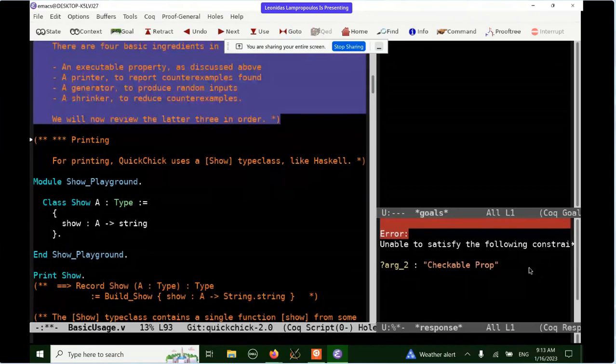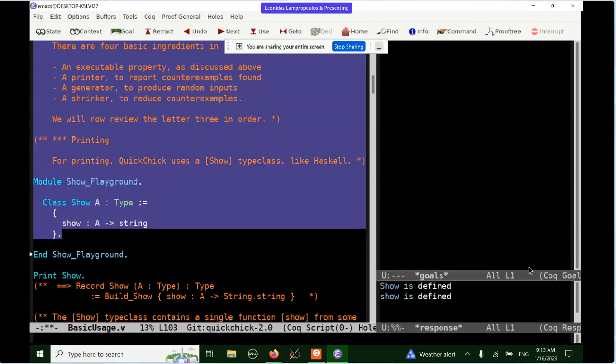For all of the latter three, printers, generators, and shrinkers, QuickChick uses type classes to sort of automate things. So in Coq, you can define type classes, and here's the one that defines a type class for show. At its core, it's just a way of saying that for anything of type A you give me, I can provide a function that converts it to a string, right? And then you can write instances for that.